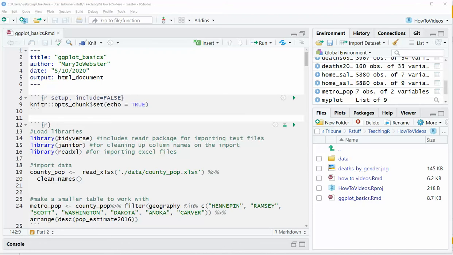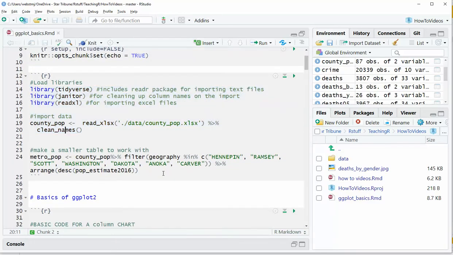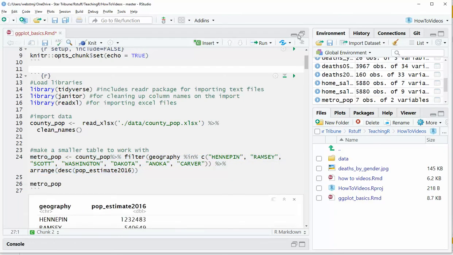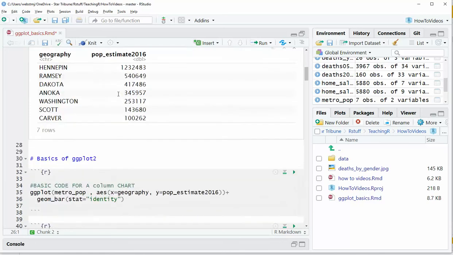So we're going to work with a couple different sets of data. This first one, we'll start with some county population data. I have some data that shows the county population of every county in Minnesota, which is 87. It's a lot. But I'm going to make a smaller data set that just has the 7-county metro area. You'll see that we just have two columns, the geography and the population estimate from 2016, and very simple, that can make things a little easier for us to follow along.